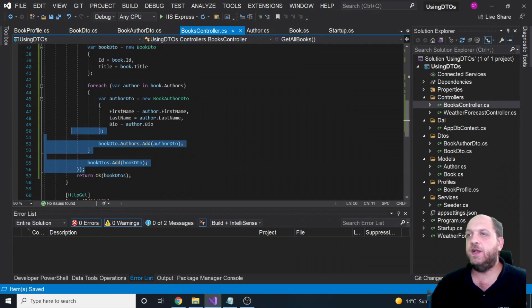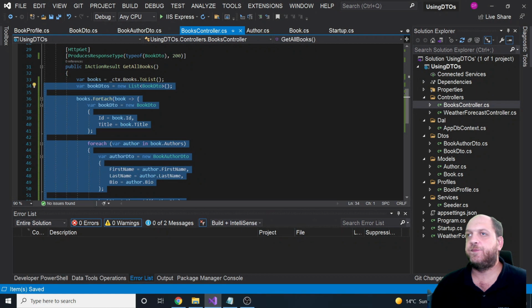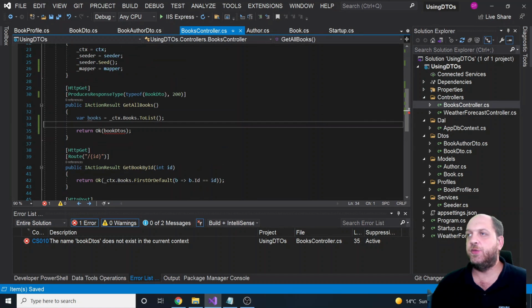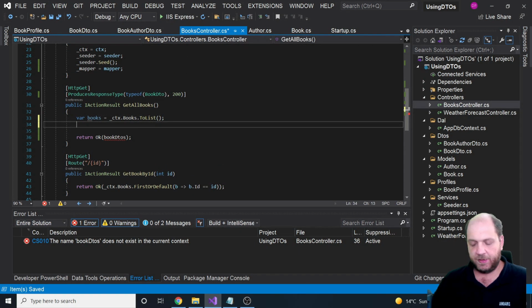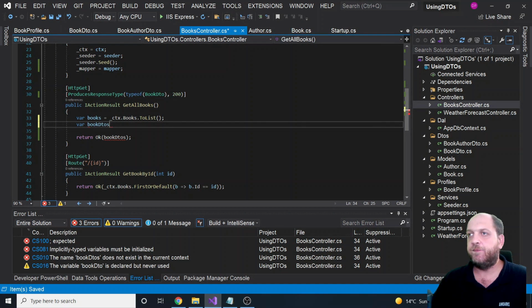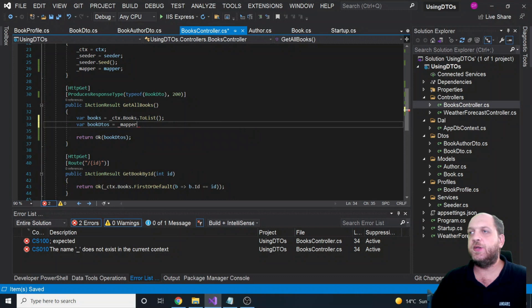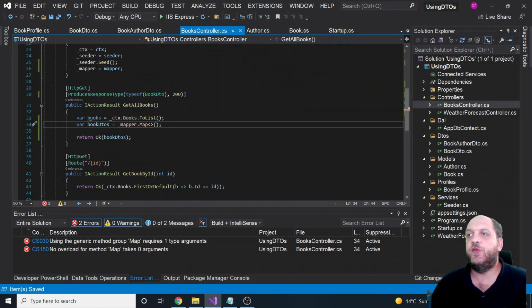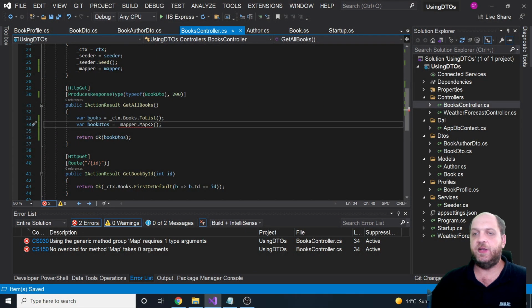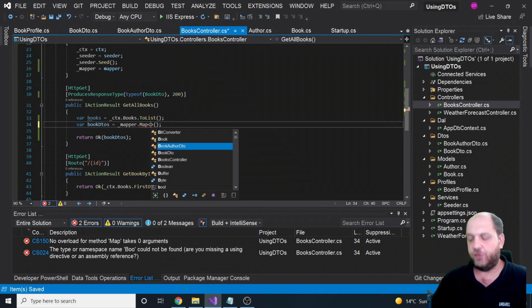And to do that, let's simply delete everything here, except the books that we get actually from the DB context. Of course, right now we have this error because we don't have the book DTOs anymore, but let's do it this way. So var bookDTOs equals mapper.Map. So this is how we use the mapper. We just use this generic Map method. And as a generic type, here we specify the destination. So we want to map to BookDTO, actually to a list of BookDTO.